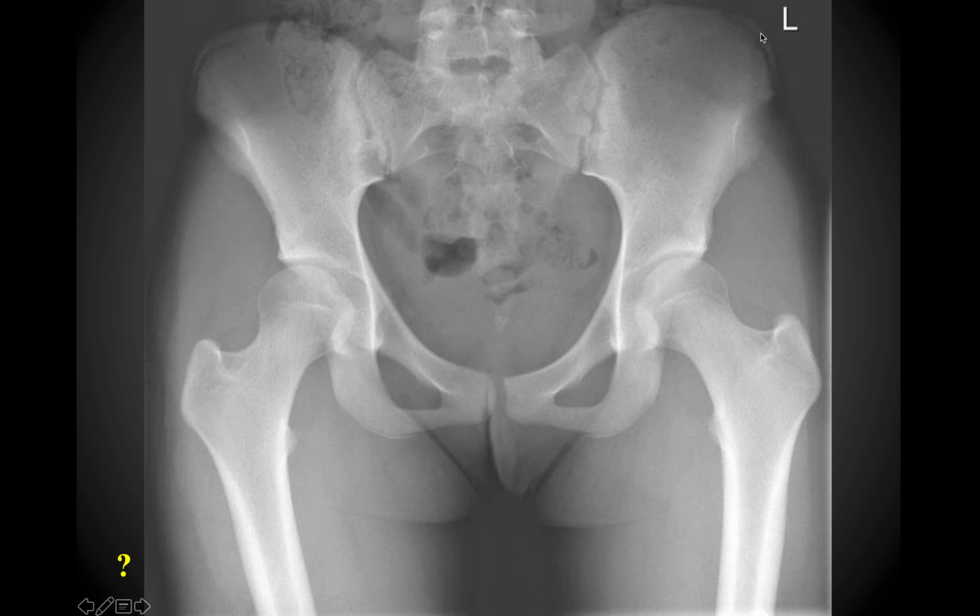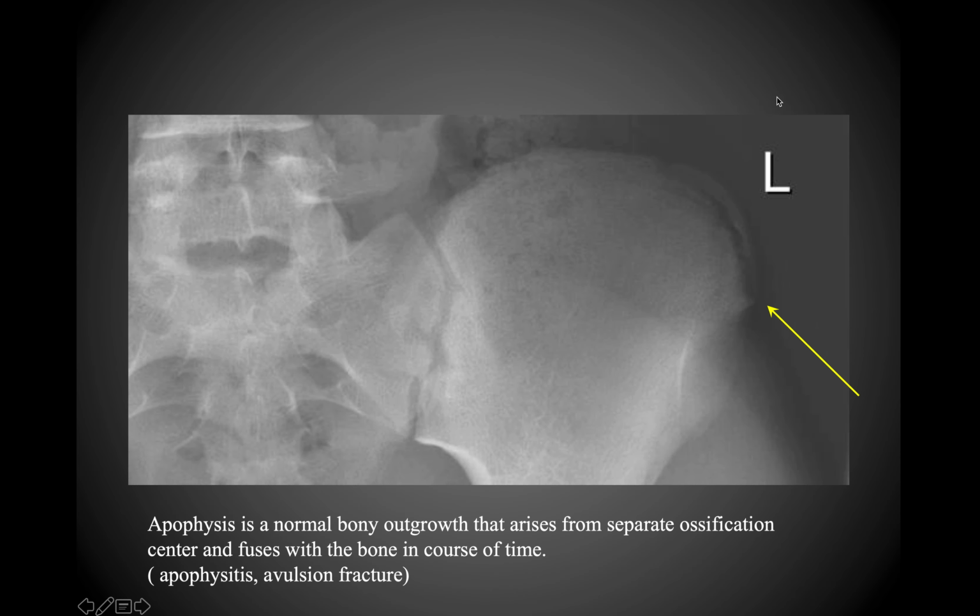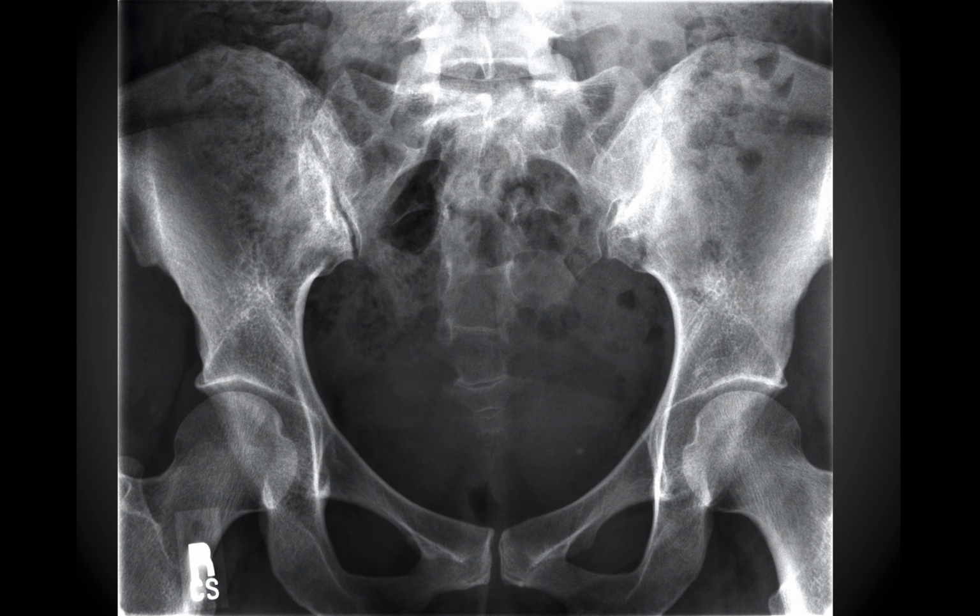And so in this case, you can see up here that there's a slight abnormality along the iliac crest. This is called an apophysis, which is effectively a normal bony outgrowth that arises from a separate ossification center, and then it fuses with the bone in the course of time. These can become problematic. In some cases, they're prone to avulsion fractures. You can also develop inflammation of it, which is apophysitis, and that can obviously cause some issues for a patient. So this is one way to be able to diagnose that condition.